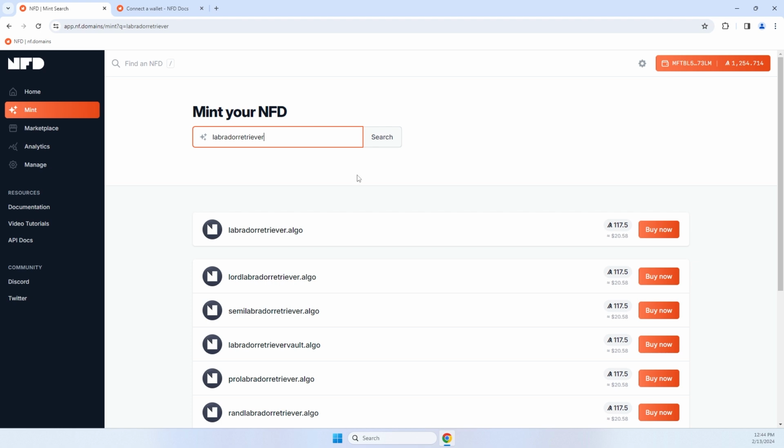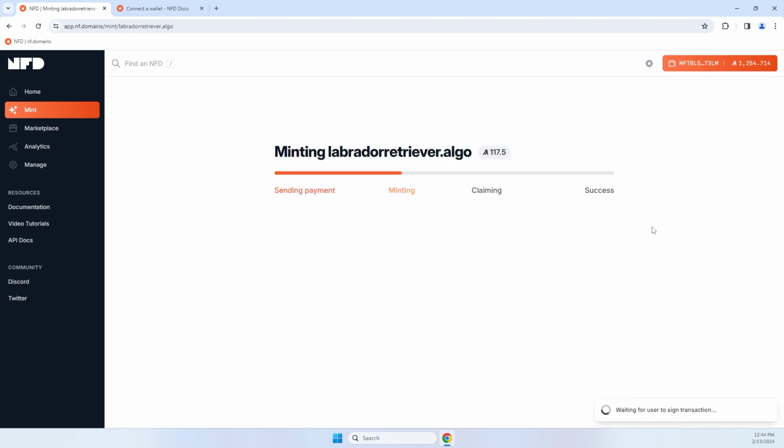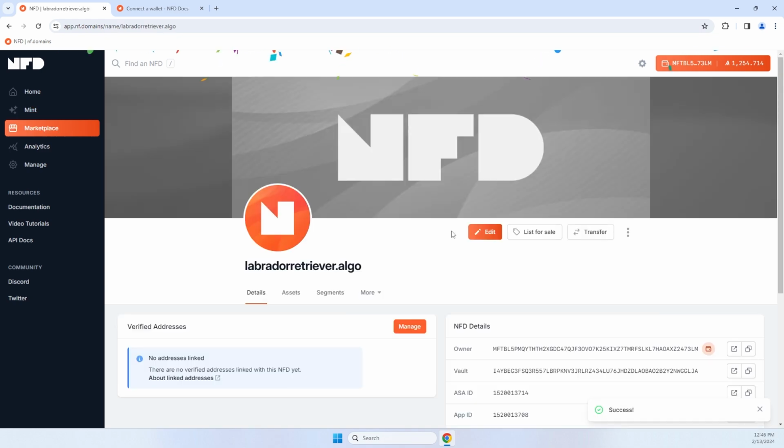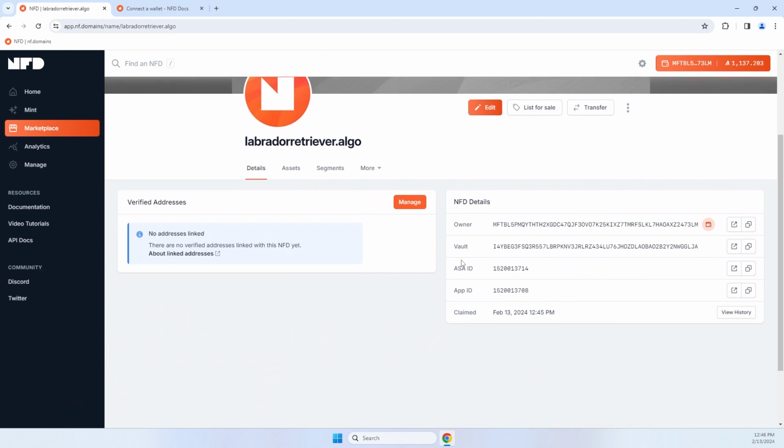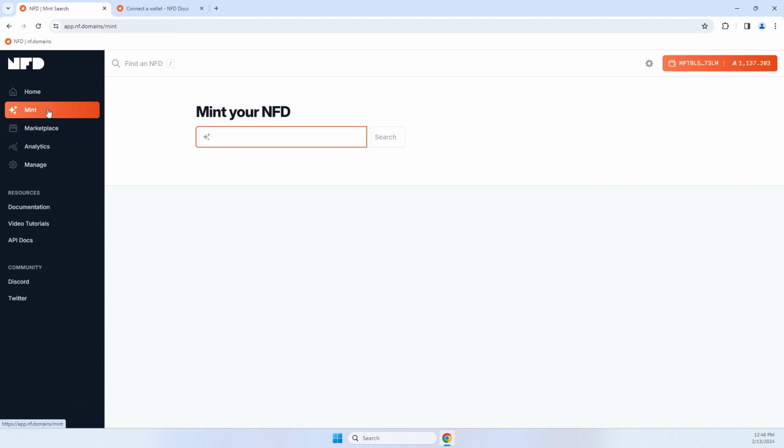Once we have a domain we want, we can go through the simple process of minting and claiming. If for some reason you get interrupted after minting and before claiming, the NFD will be reserved for your wallet to claim at a later time. Another option we have here as well is to mint a segment. This is any name that has a second dot in it.